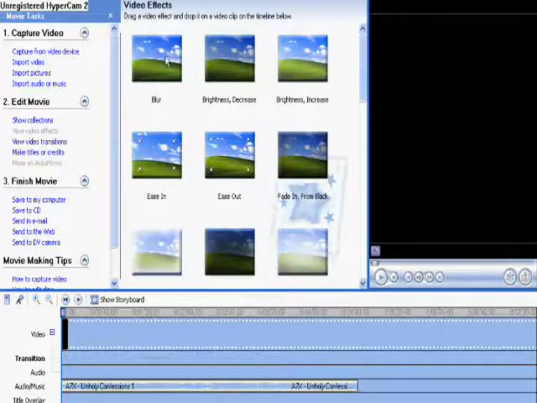All you do to add effects or transitions is take them and drag them over to the video clip that you want them on and drop them.